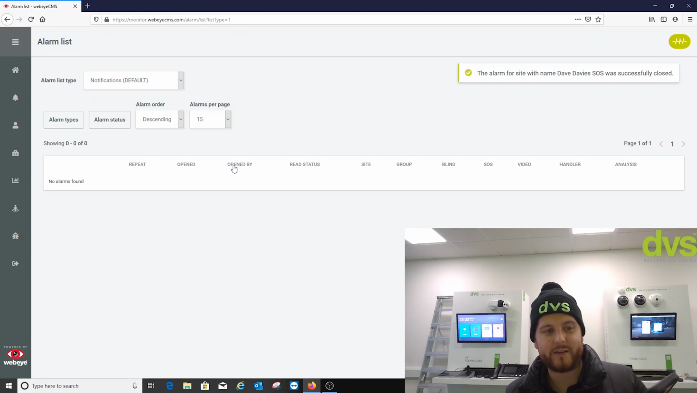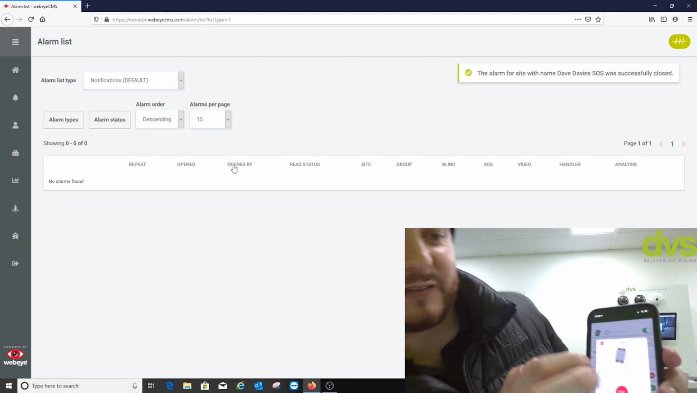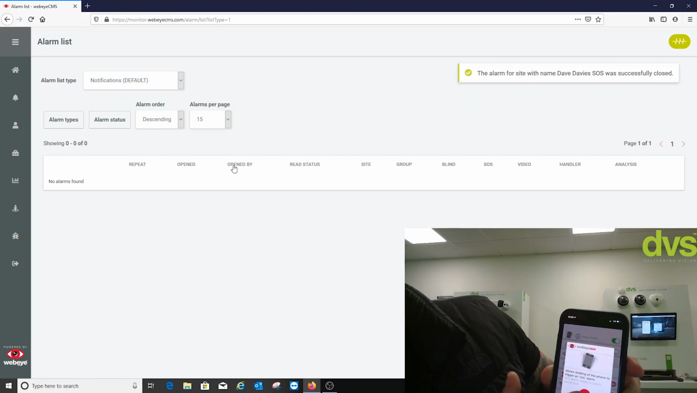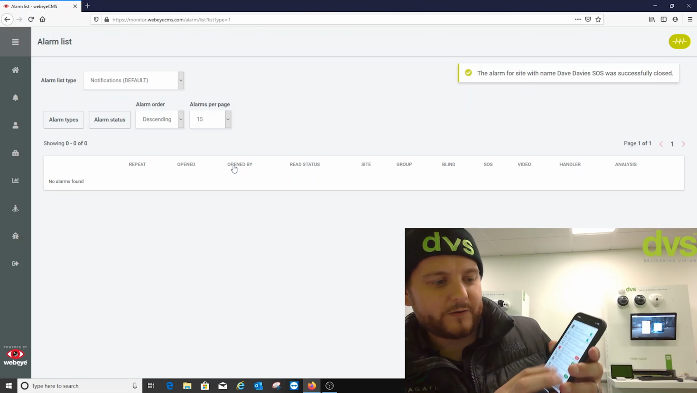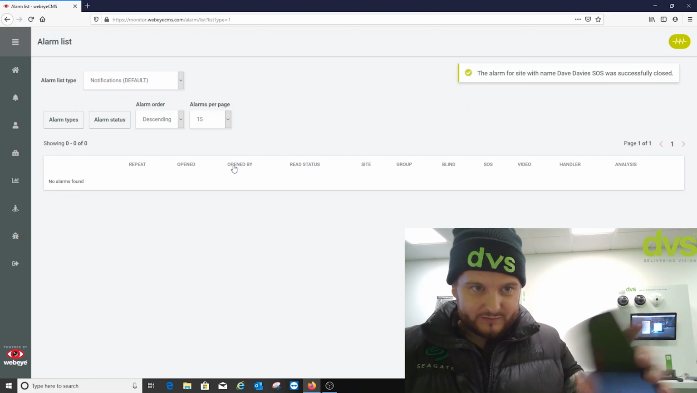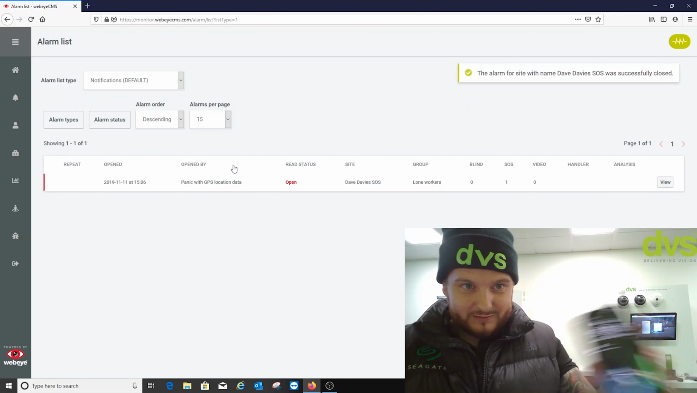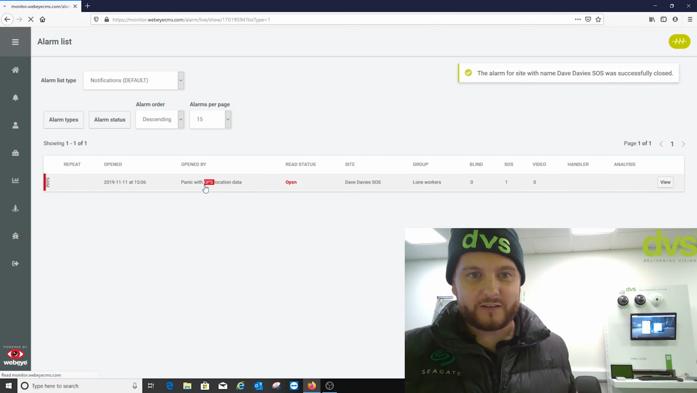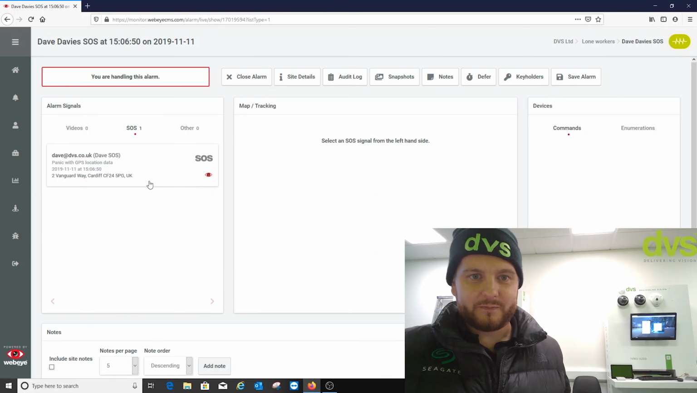Again, with the shake event, if I press the information button, it says, allow shaking of the phone to trigger the SOS alarm. SOS alarms require a code to cancel them. So if I come back to my normal home screen and shake my phone, there we go. Alarm has been received. So panic with GPS location. So it's come up as an alarm.